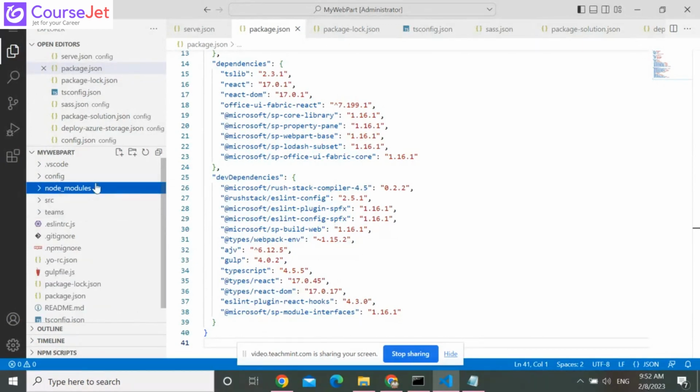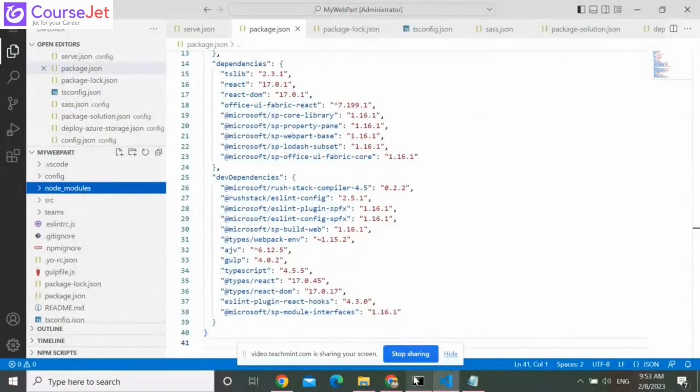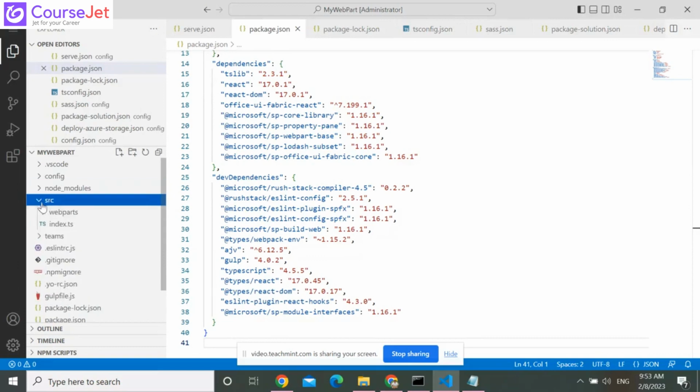And we also won't touch this node modules. Manually we won't do any changes. If we don't need something, we will run the uninstall command, or to add it we will run the install command. That's the purpose of node_modules. So the main thing is, everything comes under this src folder only.